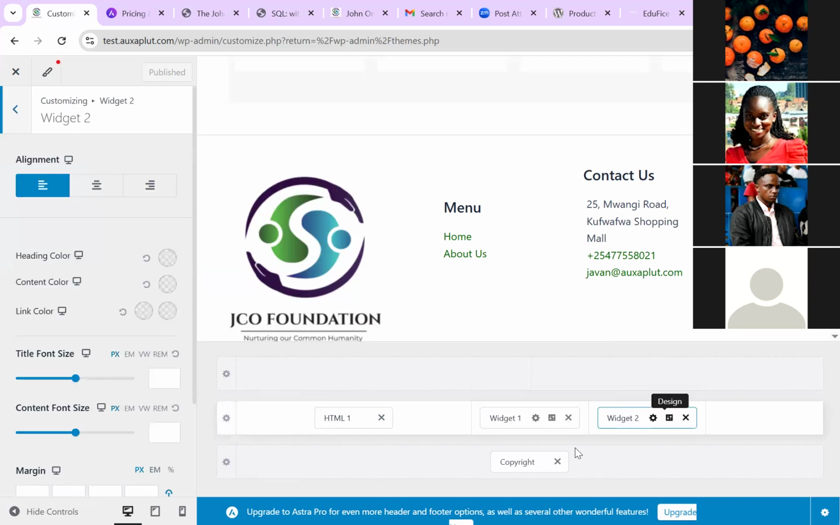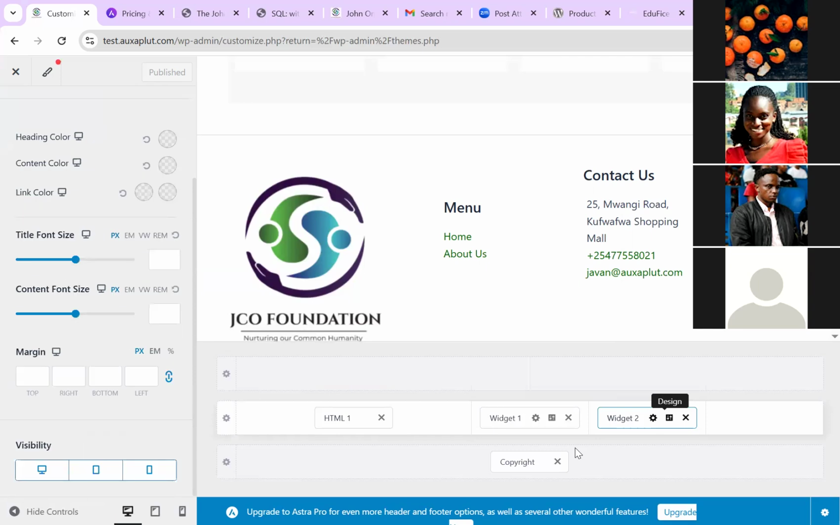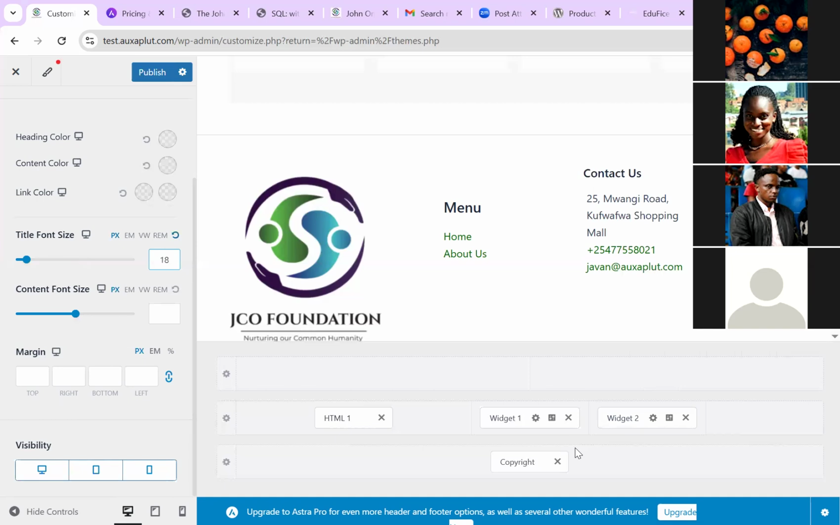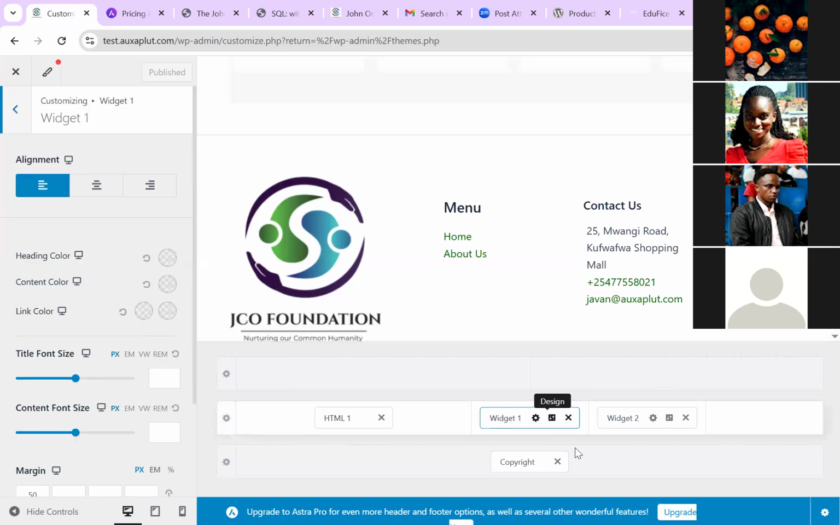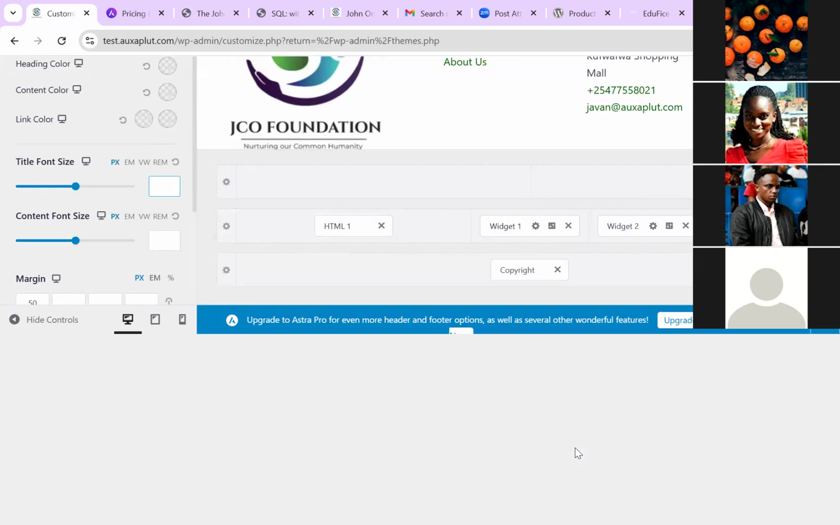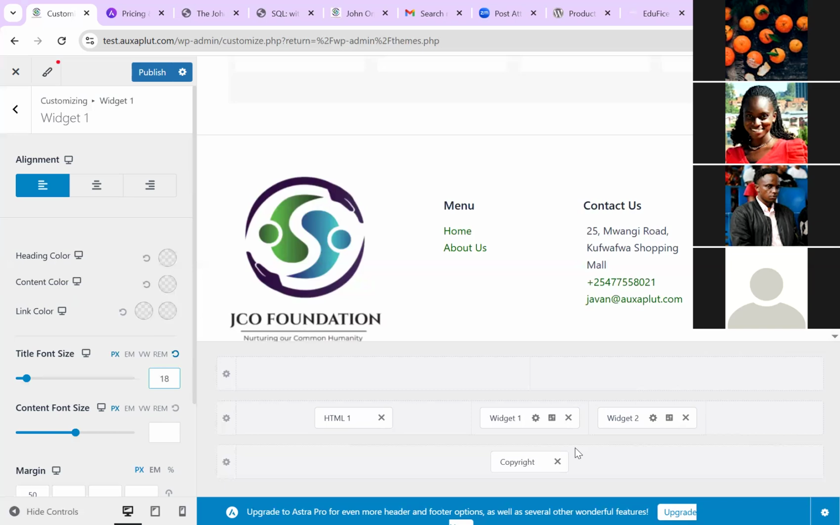If you go there, I want to change the title size to 18. 18 is good. Then the margin, I want to also make it 50. That's cool. And I'll go to widget 1. I'll make the title font size also 18. And then I'm going to publish it too.